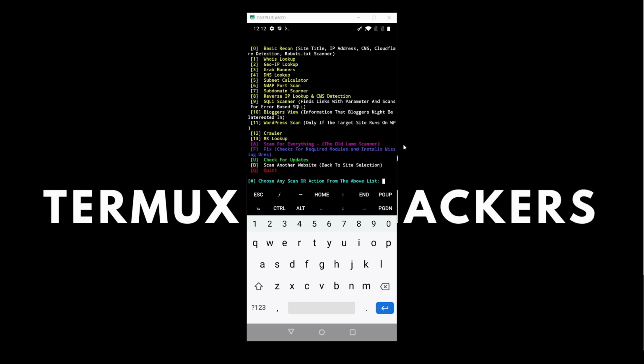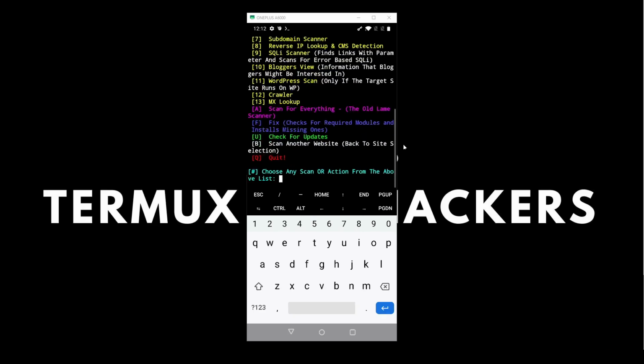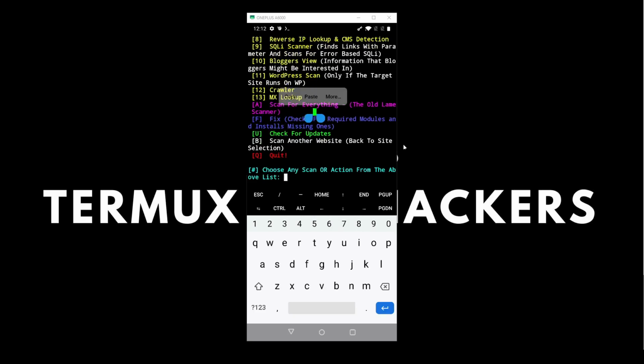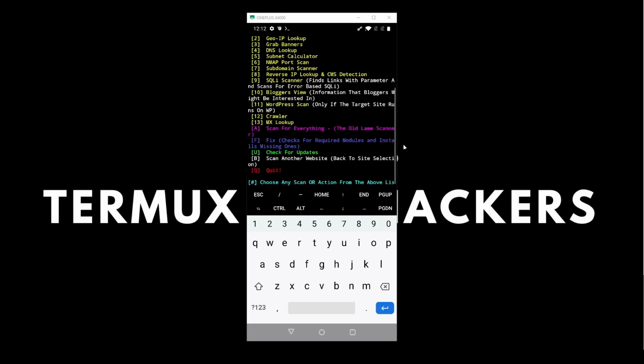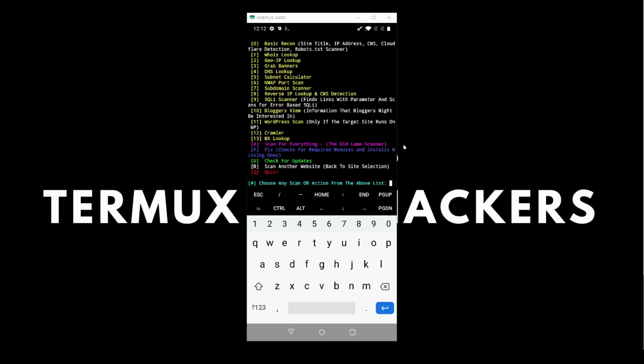See what I missed in my case. I forgot this one, scan for everything. Let me show you this one I am talking about. It is right here, scan for everything. If you type it there, what will happen? It will scan the basic recon, WHOIS lookup, GeoIP lookup, grab banners, DNS lookup, subnet calculator. It will do each and everything. So let me type A for all. The scanner will scan for everything.